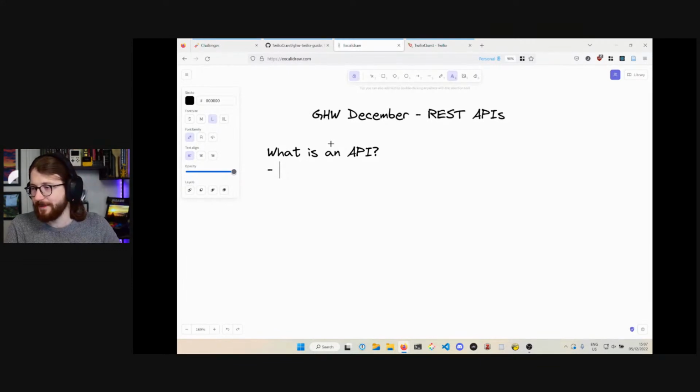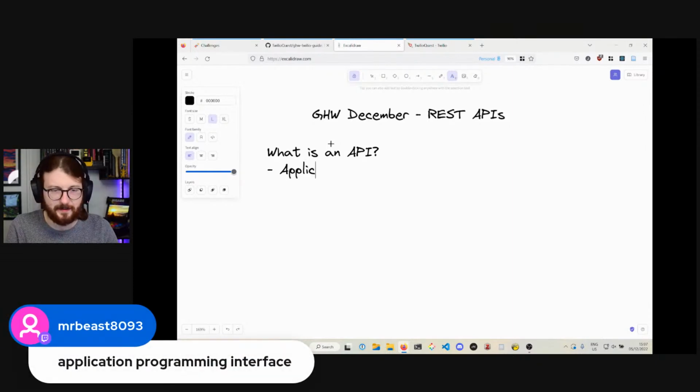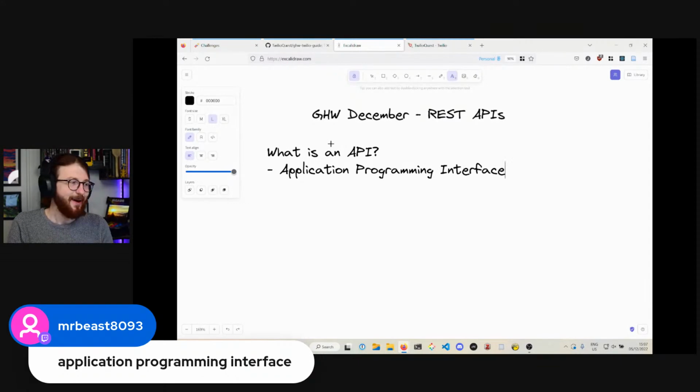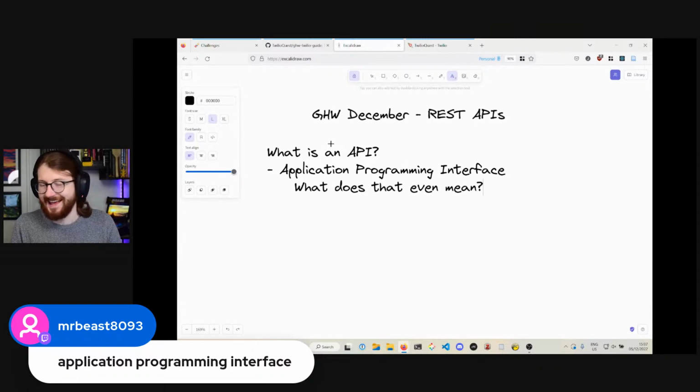An application programming interface. Thank you, Mr. Beast. That is exactly it. Oh, I imagine it's not the real Mr. Beast, but that'd be sick. So we have an application programming interface. What does application programming interface mean? Hey, Joshua, thanks for joining us. What does application programming interface even mean?